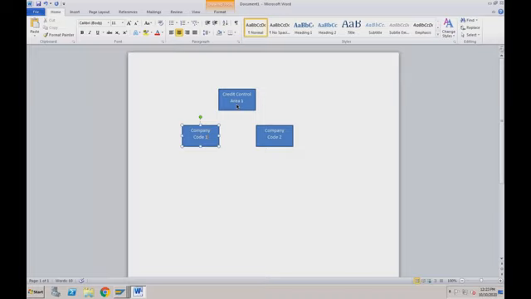Any questions till now? Is it clear? So credit control is the upper level of the company code, right? Exactly. You can see this is the upper level. One credit control area can be assigned to multiple company codes.